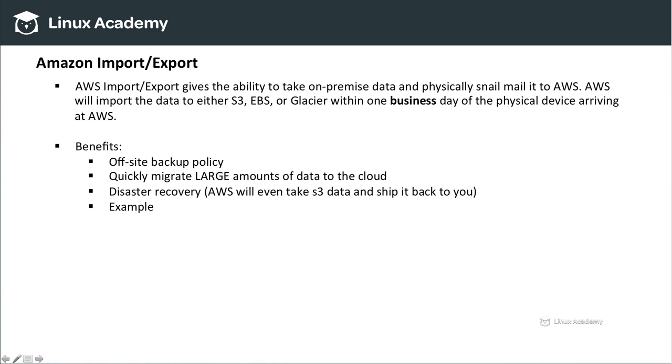So you could take a hard drive, store your on-premise data on there, and physically mail it to Amazon Web Services. AWS will then import the data into either Amazon S3 or an EBS volume or Amazon Glacier. And it will do it within 1 business day of the physical device arriving at Amazon Web Services.